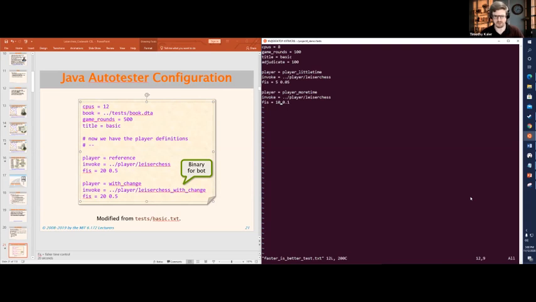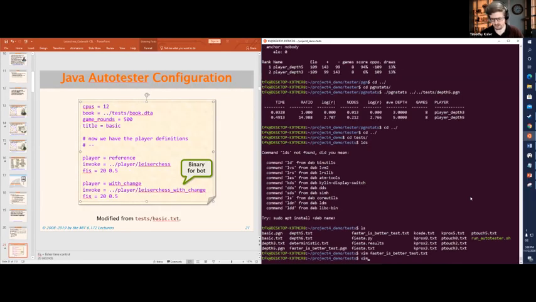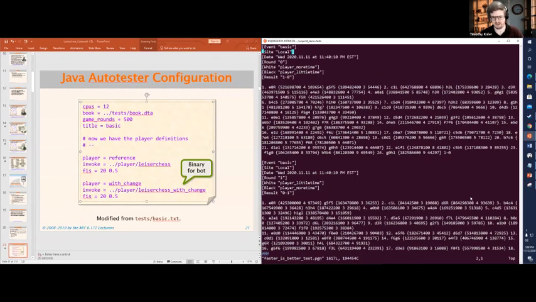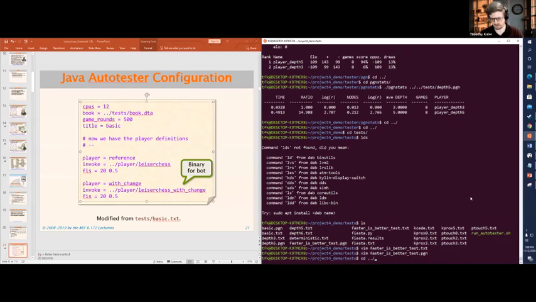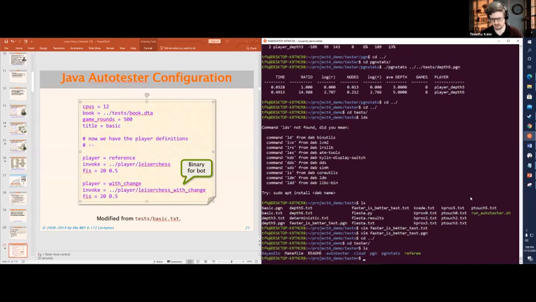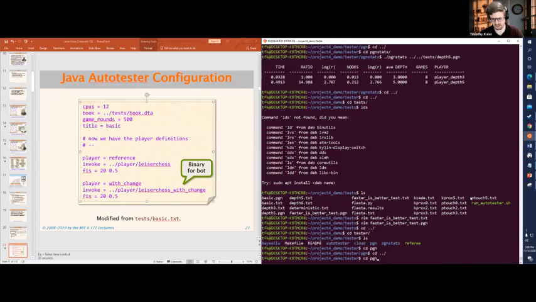I'm not actually going to run this auto test live because it takes about 5 or 10 minutes. But I've already run it and generated the PGN file for it. I want to show you some of the statistics that you can generate from this test. So I'll first look at PGN stats.